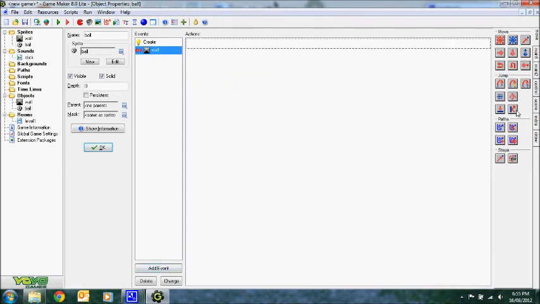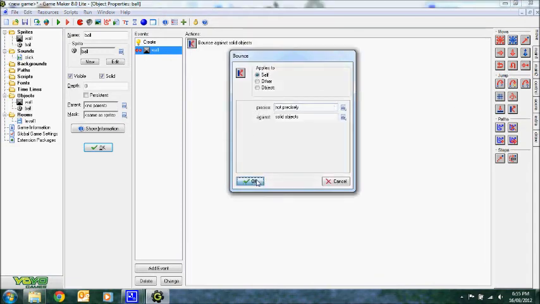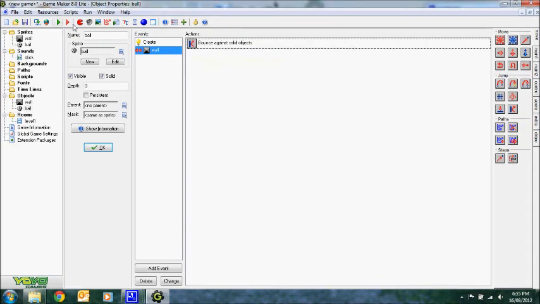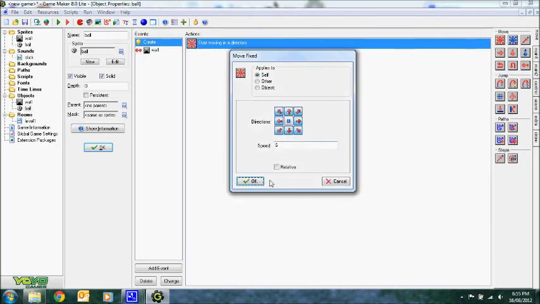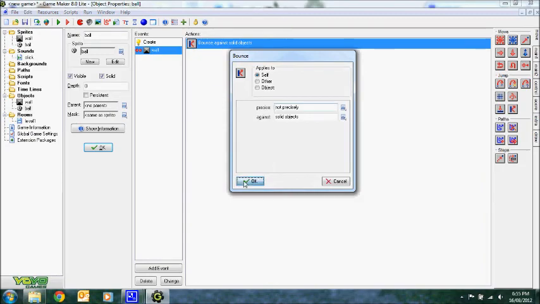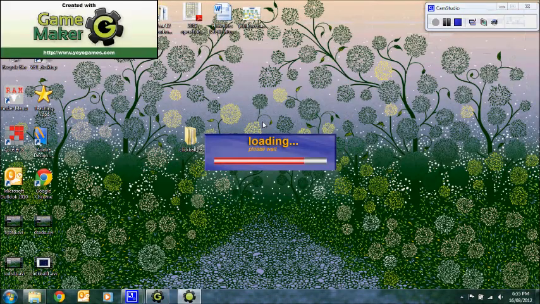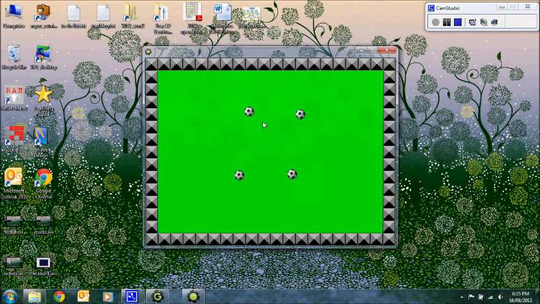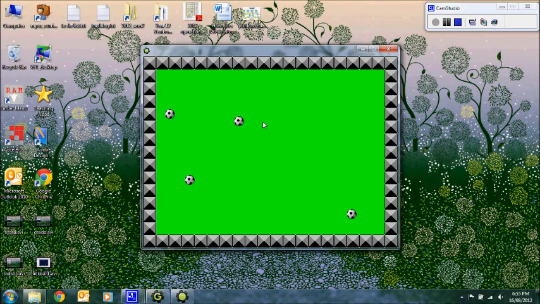So I'm going to drag that in there, and I'm just going to click OK. So let's see, you got create, start moving in all these directions, and when it touches the wall, bounce against it. Great, let's test that out. And here we go. Okay, so you can see the thing's moving, but when I'm clicking it, nothing is happening.